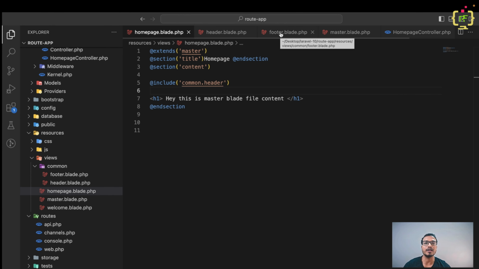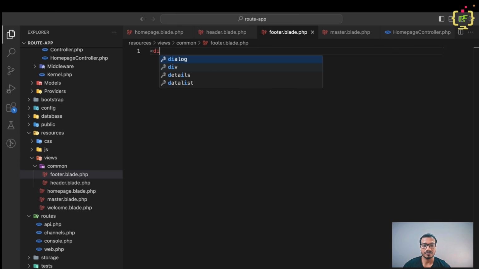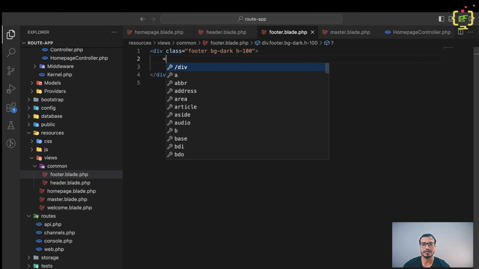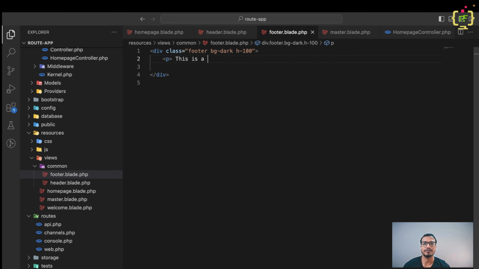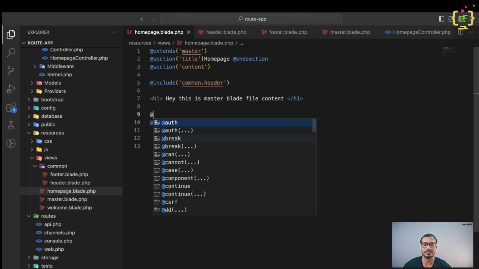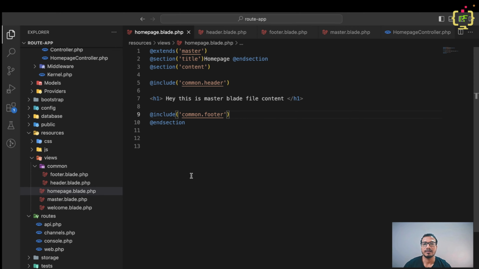Similarly, we can add one layout for the footer blade file. As of now, I will simply create a div with class footer, and here I will write one class, just like bg-dark, and give it a height of 100, and write some text: this is a footer text. That's it. And in the homepage blade file, just before the closing of the end section, you'll have to import this include common.footer.